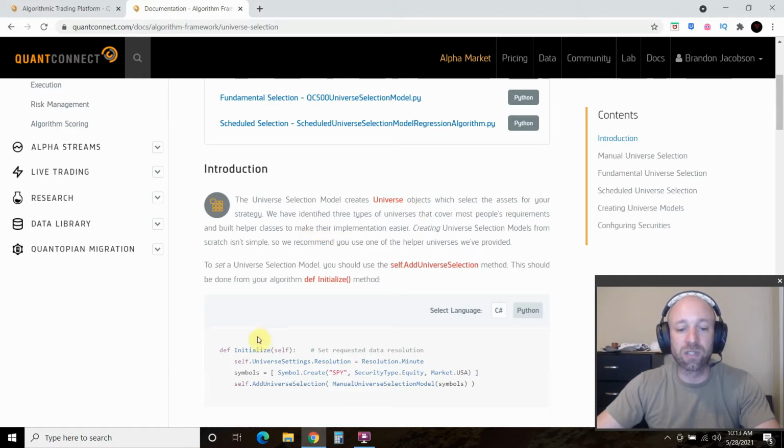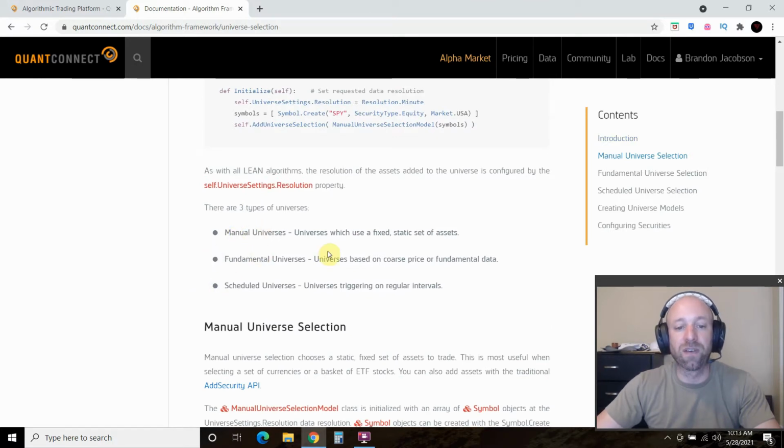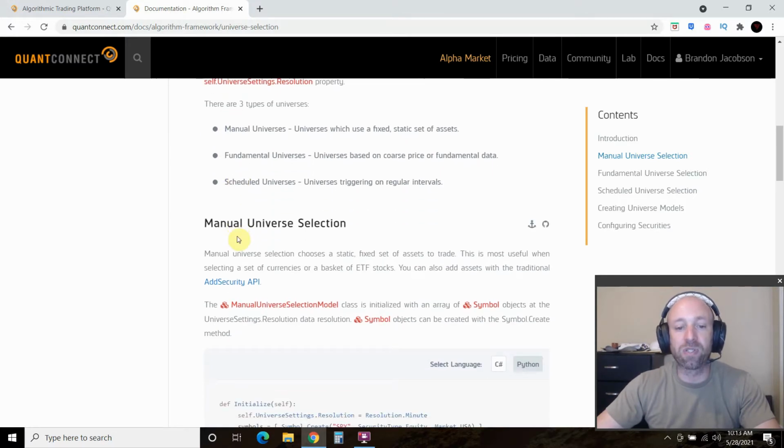The first thing you have to do is initialize it, and then you could do a manual universe, a fundamental universe, and then scheduled universes. The manual universe is a static, fixed set of assets to trade. I think people use this with currencies and ETF stocks. You want the assets to be static, right? You're not going to be finding which ones you want. You always want to look at the foreign exchange currencies.